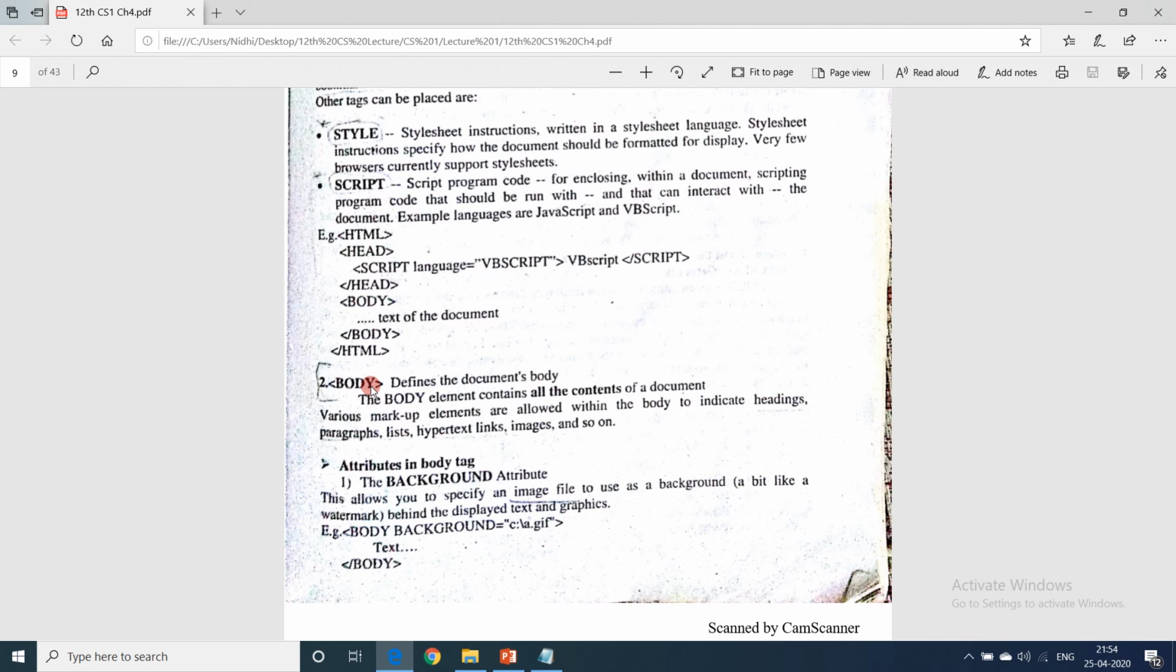But there are attributes of the body tag. We know we have a tag in HTML and the tag can have its attributes, and attributes have their values. This we have discussed in previous lectures in the topic tag attributes. So one of the attributes of the body tag is background. Can you see? The example is given here.